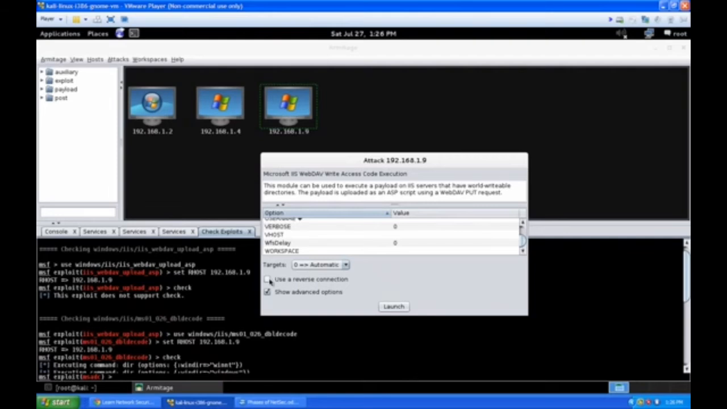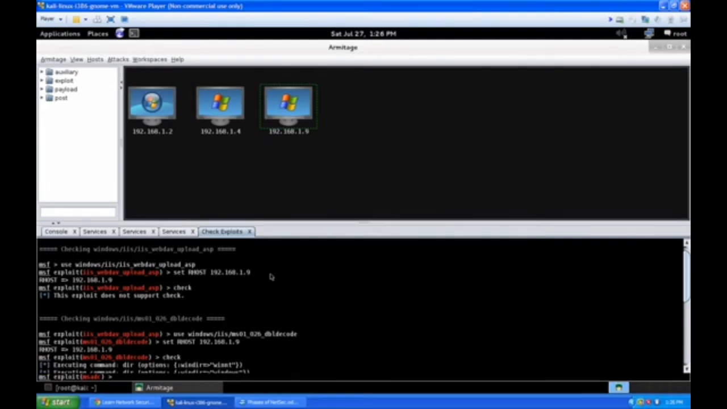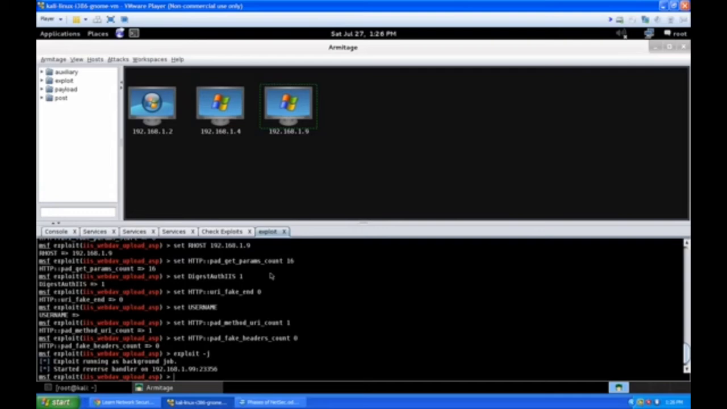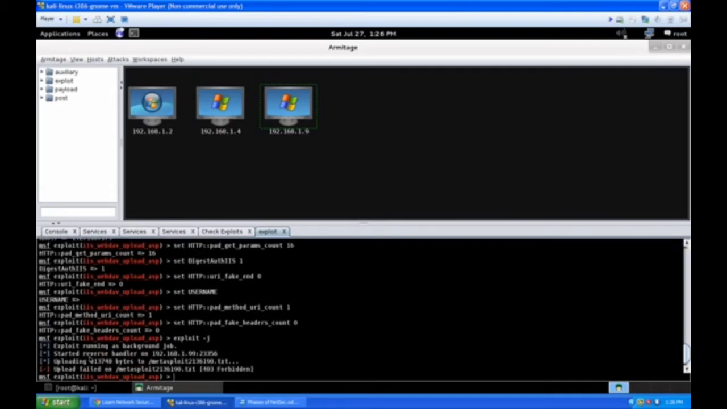I'm always going to want to try for a reverse connection, because I don't really want to try a bind attack. So let's go ahead and check that and click launch. As you can see here, it opens up another tab, an exploit tab, and it says exploit running as background job, started reverse handler on the IP address of our machine. Uploading the bytes to whatever text file it's creating here.